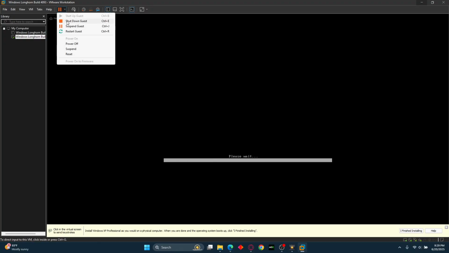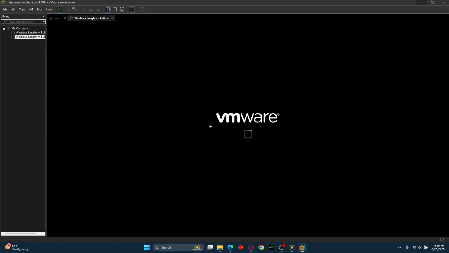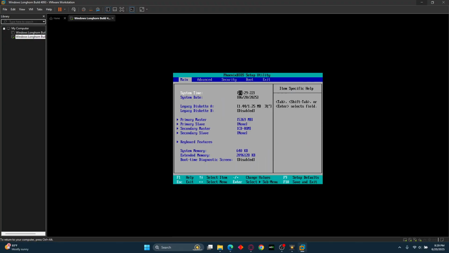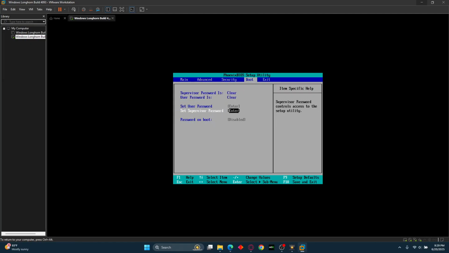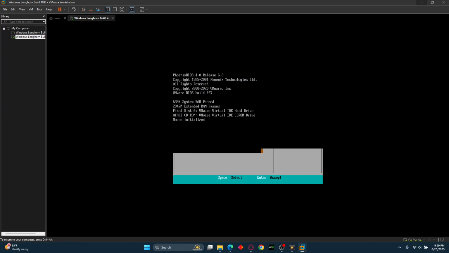Actually, what I want to do is power on to firmware, because we need to change the BIOS date first. So go ahead and set this to August 19, 2004. That's the original BIOS date. So go ahead and hit exit, and click exit.